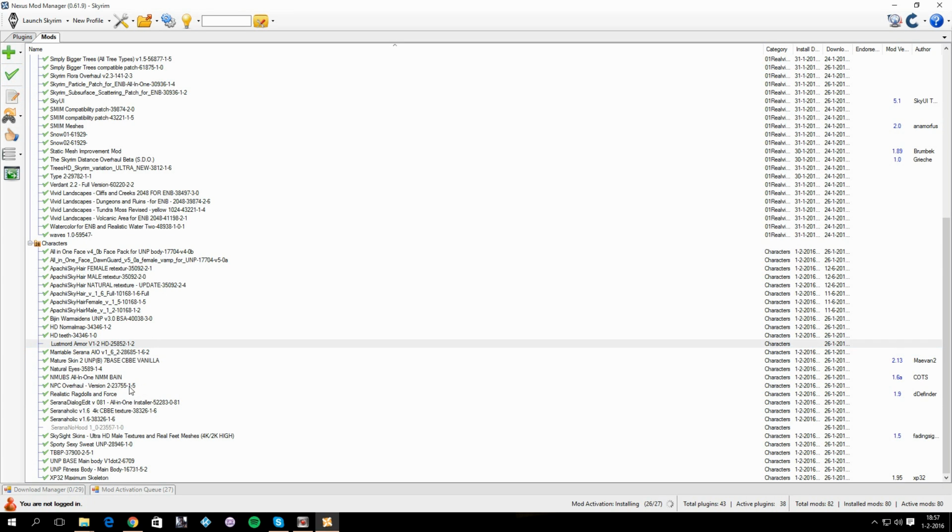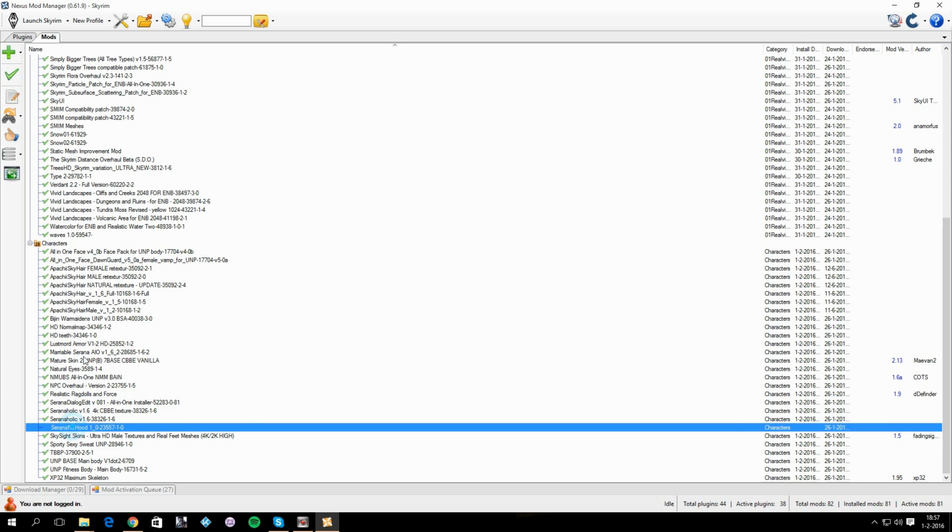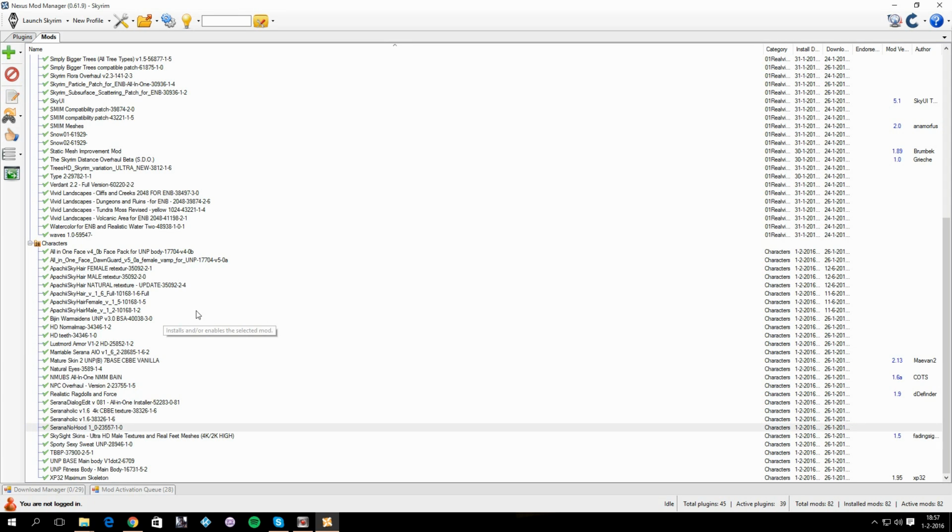Then activate the armor. It's also optional, by the way. You have to craft it, so it's not automatically in your inventory. And the Serana no hood. And then you have successfully activated all Serana mods. At least I recommend. Well, then we have installed everything so far from the character mods.